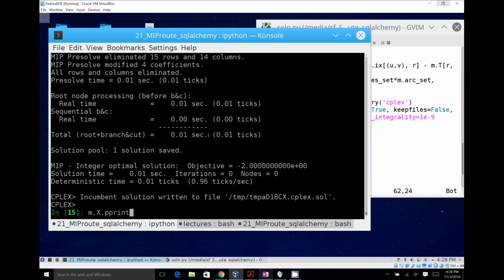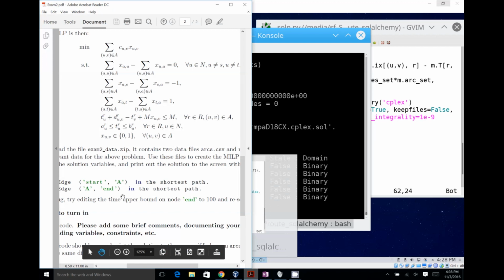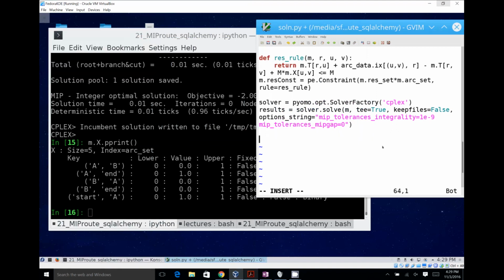And what we really want is the x's, right? So let's take a look at the x's. It looks like the path is going from start to A and then from A to end. And in the solution that is in the document, it should go from start to A and from A to end. And so it looks like our model is working, at least on this small example data set, producing the answer that we actually wanted. But of course, we wouldn't be done if we're doing the exam, because we actually have to print that out. So help me print out the path that we have to take.